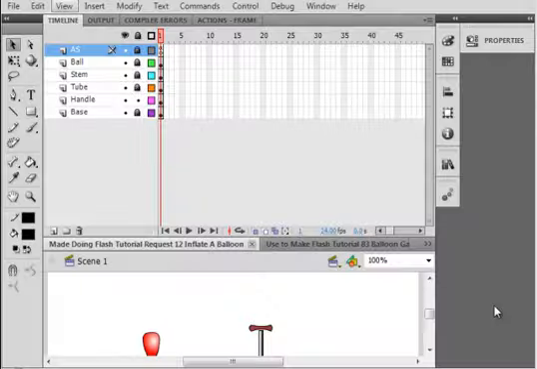Welcome to Flash Tutorial 83, Balloon Game, Two Players. It's a follow-up to Flash Tutorial Request 12, which was titled Inflate a Balloon, and that's the FLA I have opened on my computer now.